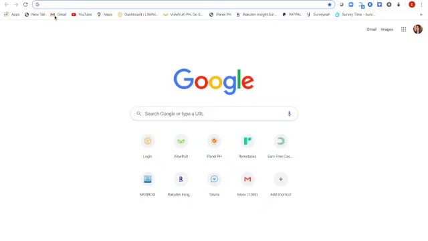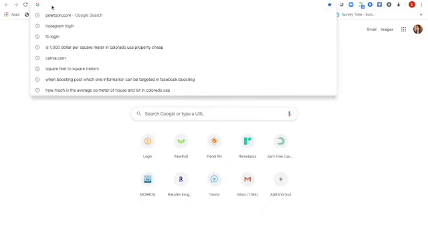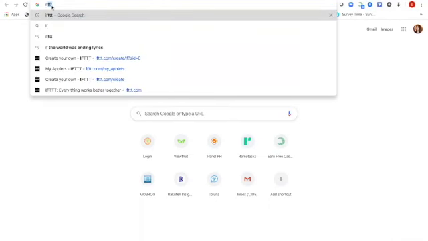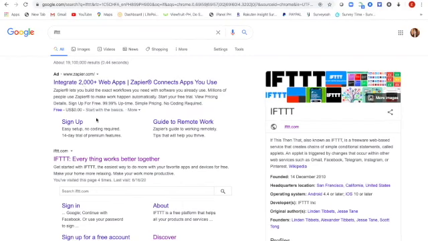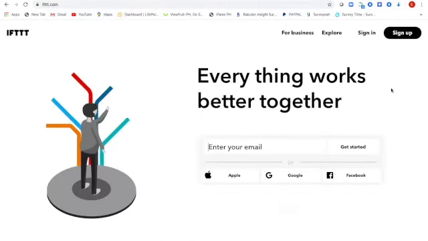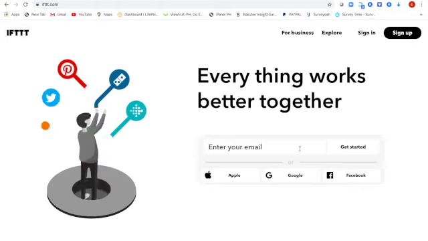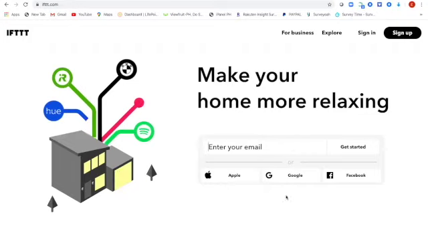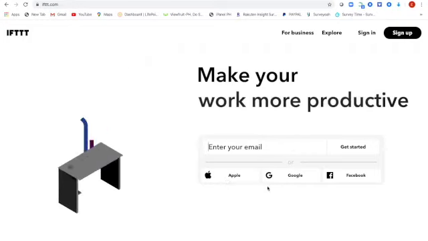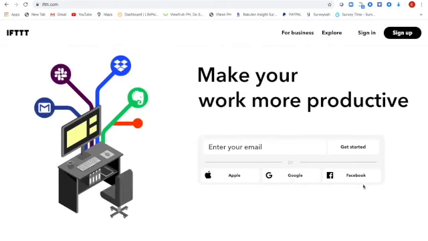All right, so you can go to your internet browser and type in ifttt.com. If you don't have IFTTT yet, then you can sign up. You can sign up using your email, or maybe using your Apple account, your Google account, or your Facebook account.